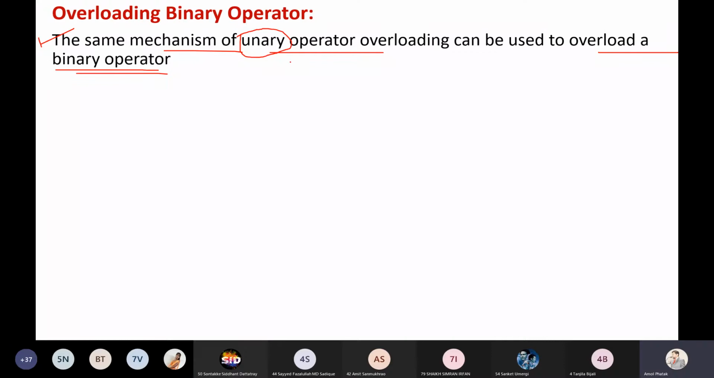Generally, for example, a plus b. We are considering plus as the binary operator, so we require two operands. Instead of having more discussion, let us consider the following program to overload the binary operator. We are going to use a program to overload the plus operator. Now, what is meant by overloading the plus operator?